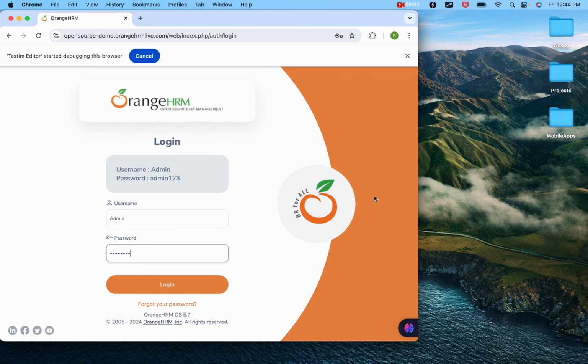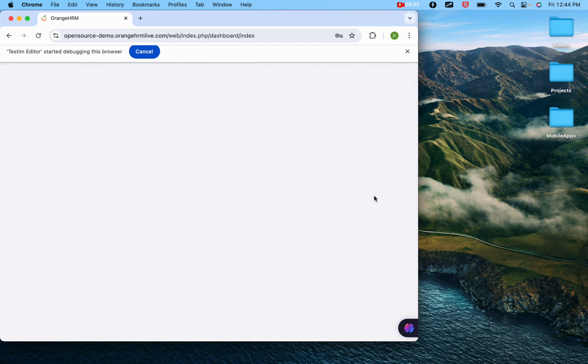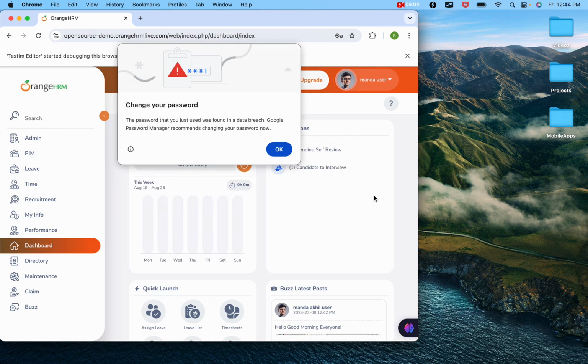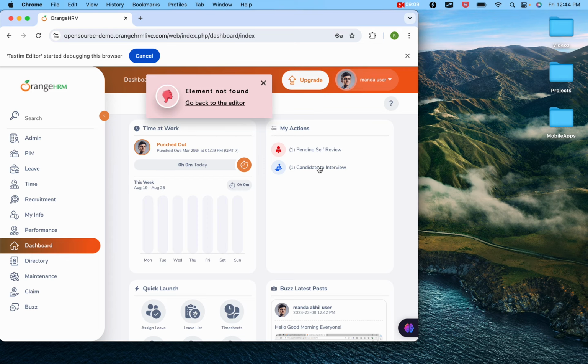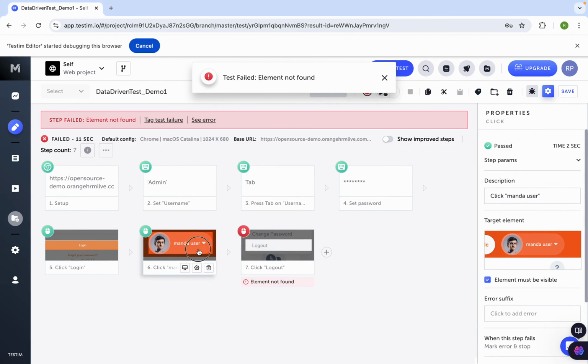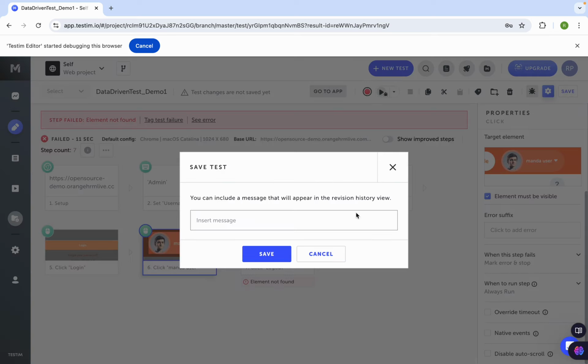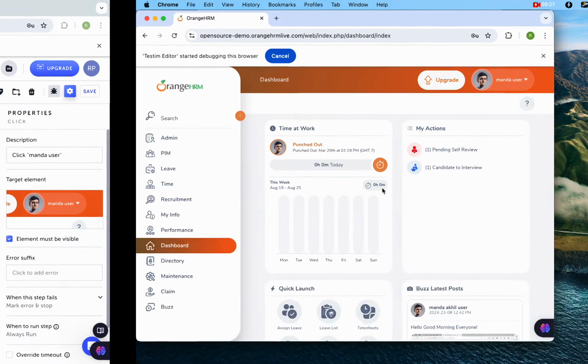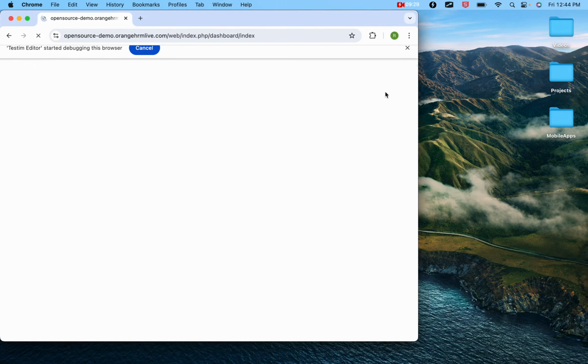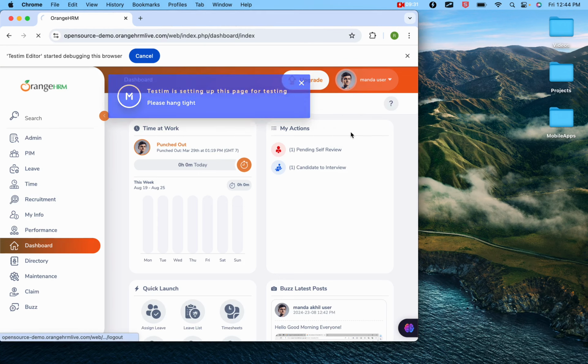So it opens the browser, enters username, password, clicks on login, and again let me very quickly see. Okay, I will change this when to run step, always run, and then this native element, use native OS elements, I will uncheck, save, run. I think I will have to manually log out.